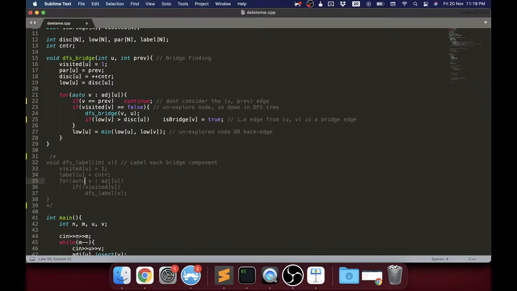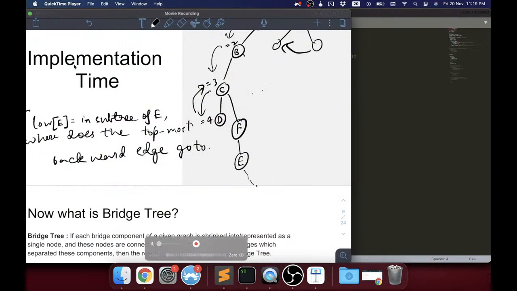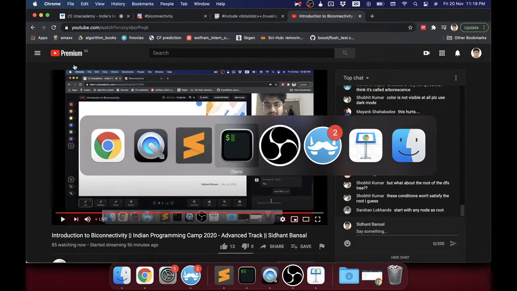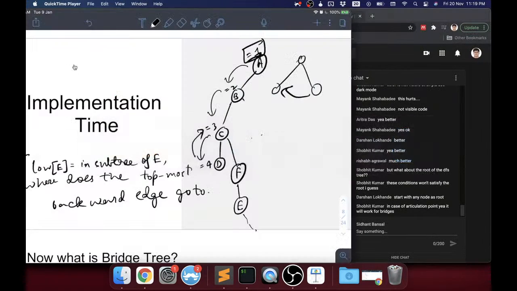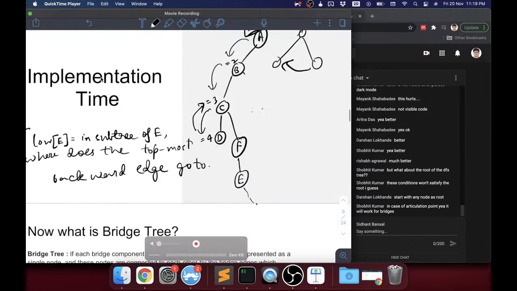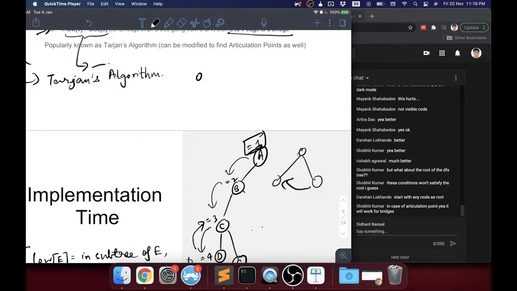These conditions will satisfy the root of the tree also. Let me give you an example. For articulation points it doesn't work for the root, but for bridges it works. Why? Reason being, let's say your graph looks like this: node 1, node 2, node 3. Let's add something else also to make it interesting. Node 4. Yeah, let's say this is how your graph looks.